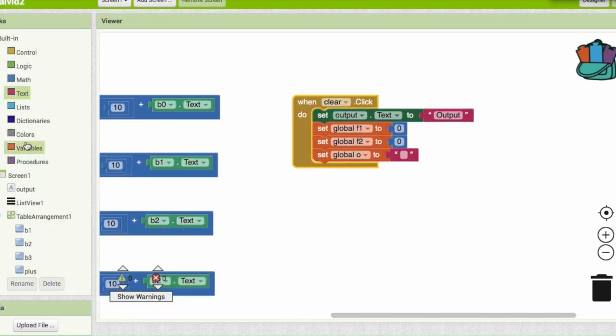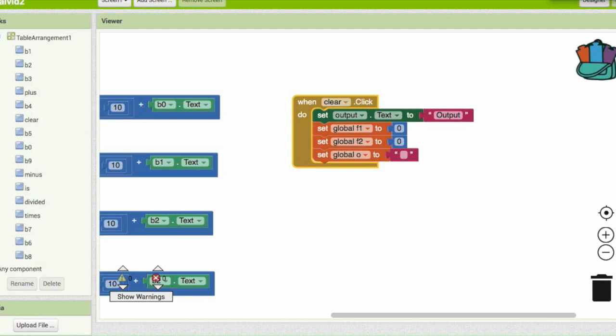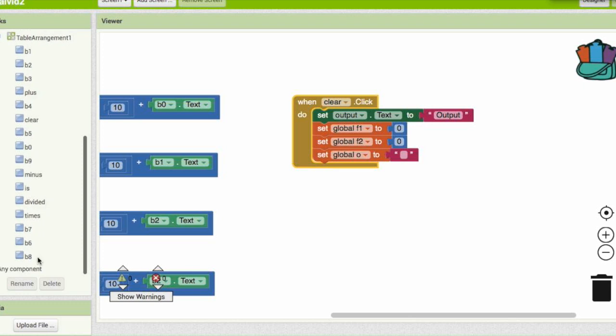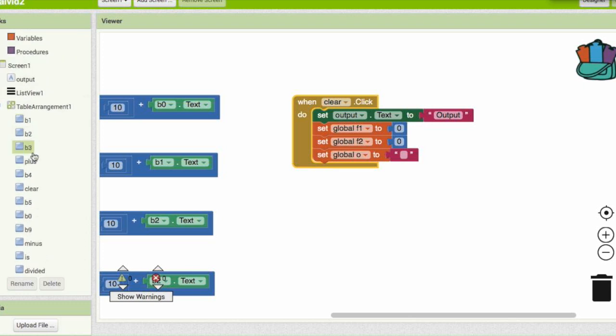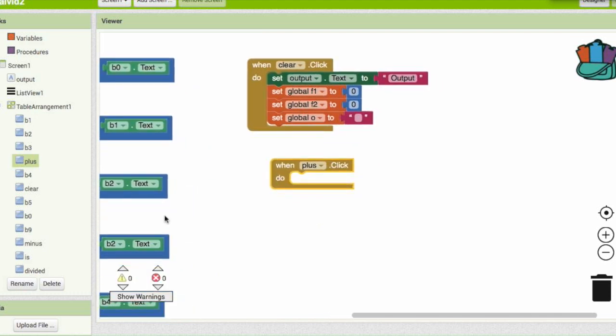So now let's start working on the plus button. So now it's time to do the plus symbol. We are going to locate our plus button, and when plus.Click do.